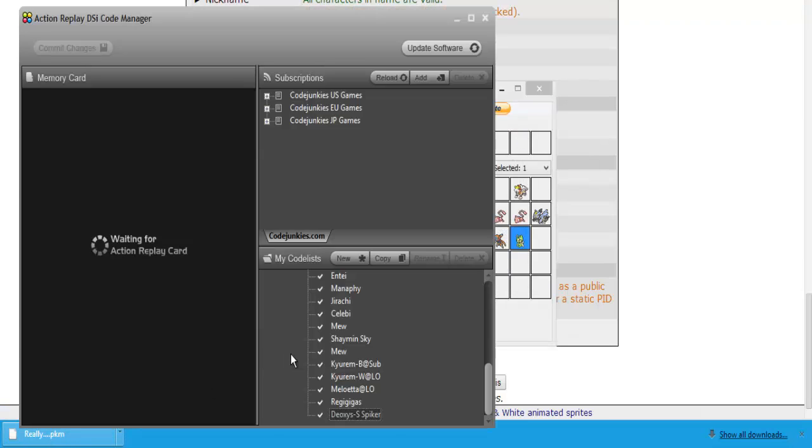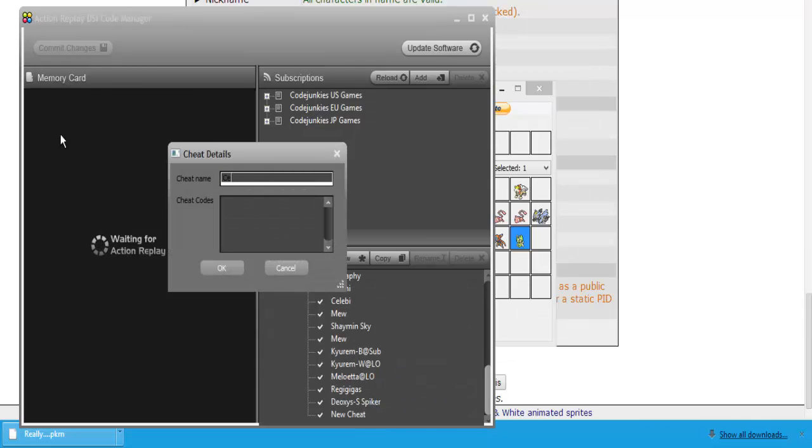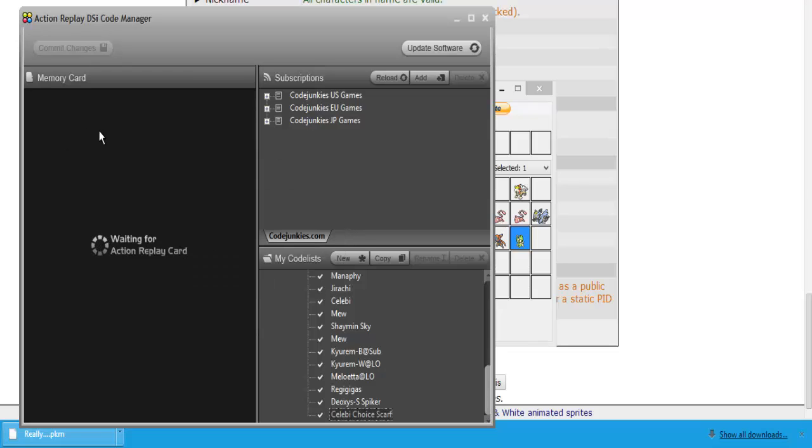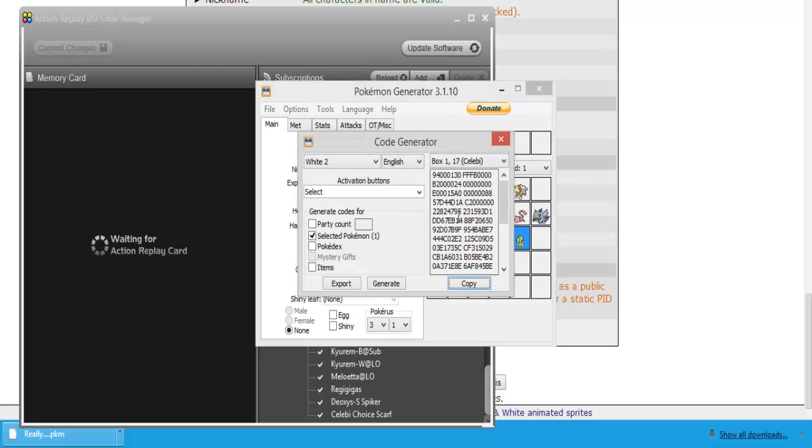So now finally all we're going to do is right click, Add New Cheat, and just title this thing Celebi Choice Scarf. Paste the code and always double check it. C20000, and I believe that was part of the code. So just click back here and double check that, making sure it's correct, and it is.